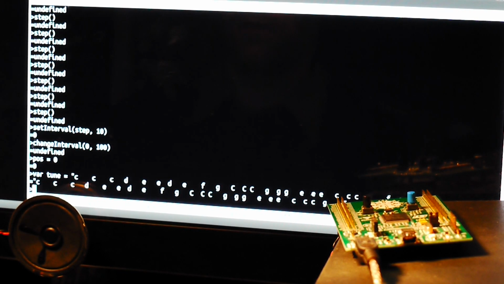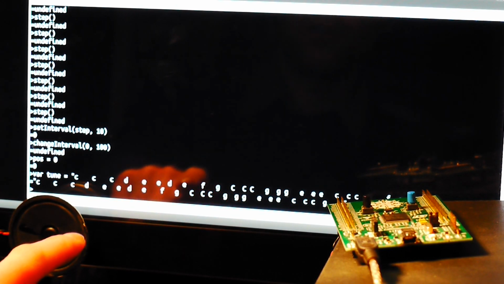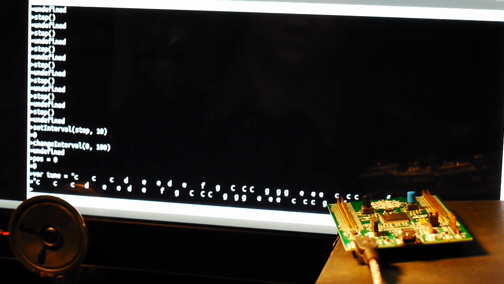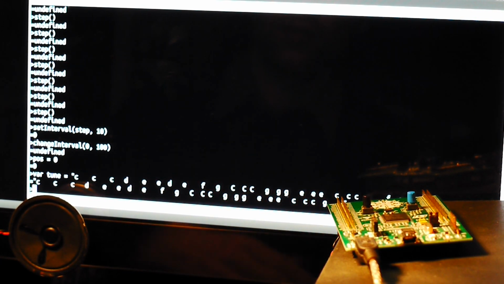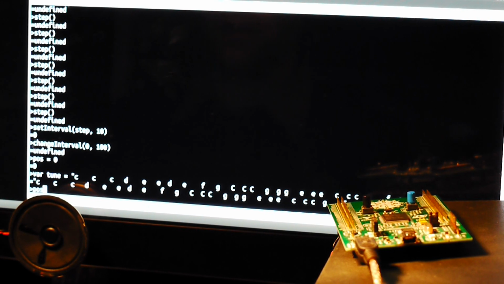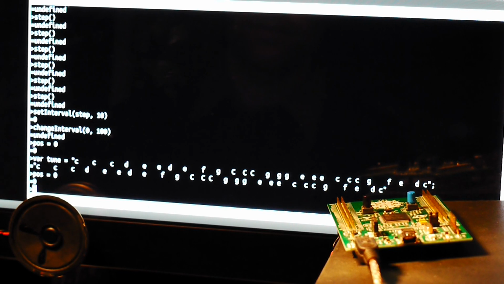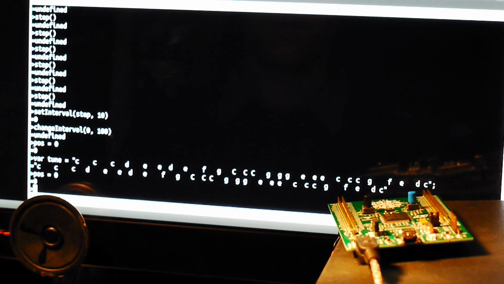We can put another one in. Because that tune was actually longer than the old one, it just started where the old one finished. So again, we can go back to the beginning and play the whole thing. There you go, and that's annoying music with Espruino.